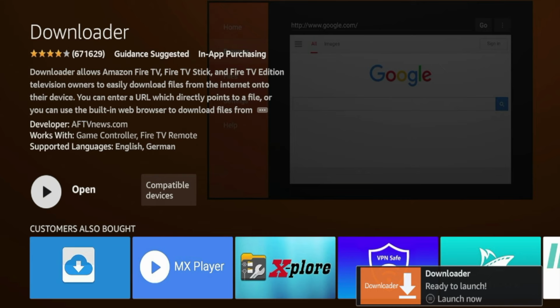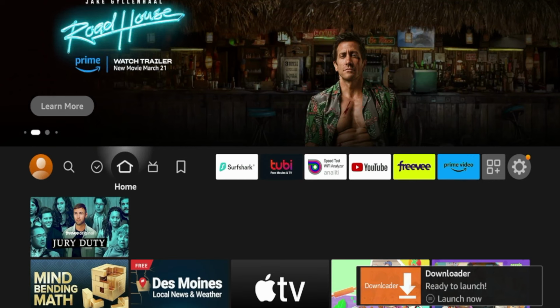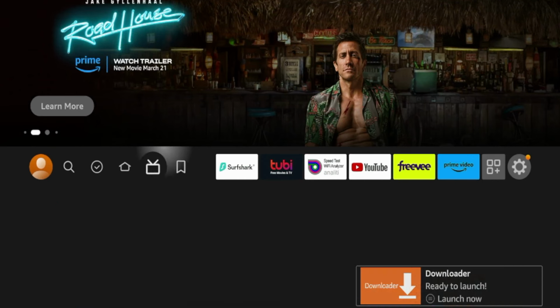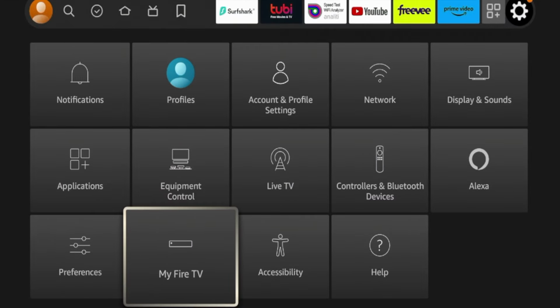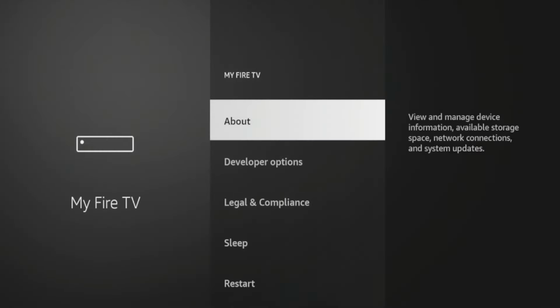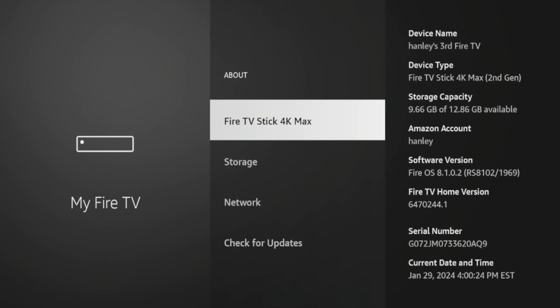Alright, after the Downloader app has been installed, click the Home button as there are a few settings that I need to change here before launching. So I'm going to scroll over the settings icon on the far right, scroll down and click My Fire TV, click About, and then click Fire TV Stick 4K Max or whatever this says here for the device that you're using until you see the following message: no need, you are already a developer.